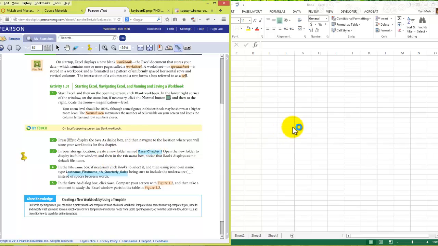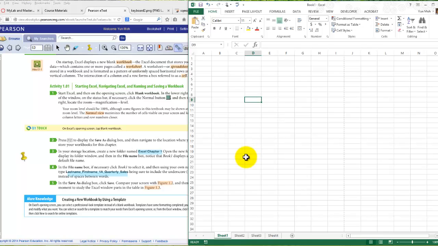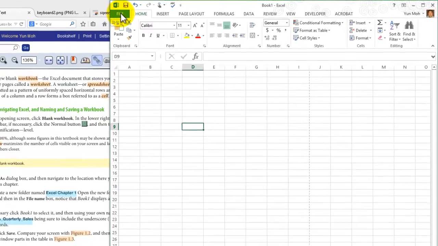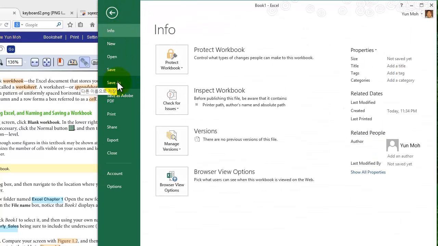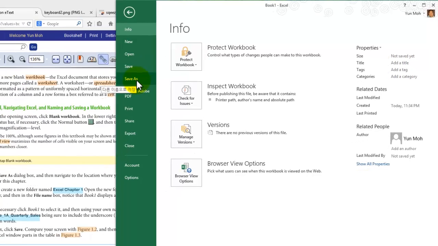Before we go anywhere, let's go ahead and save this. That's the first thing that you must do, or should do. As soon as you open a blank workbook, save it. That's the first step. Go to File, Save As, or in this case, we can use Save as well, because this is the first time you're using it.